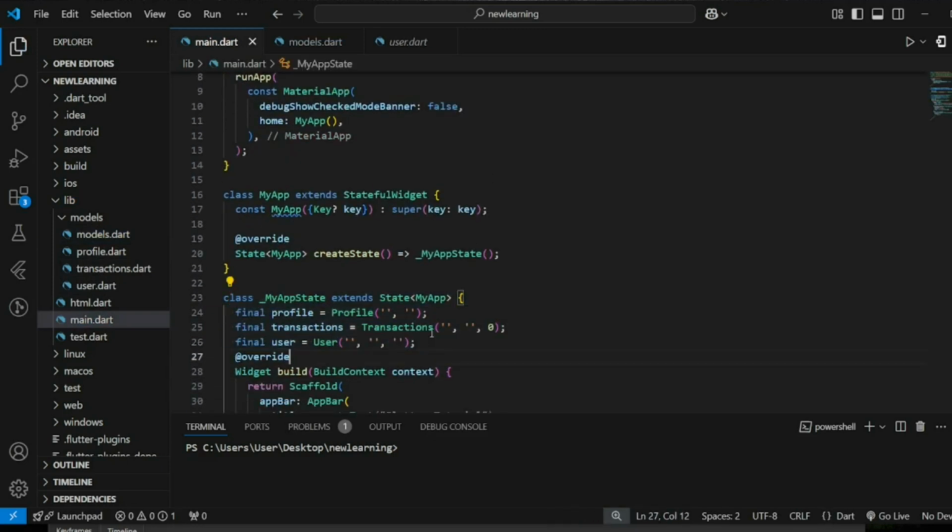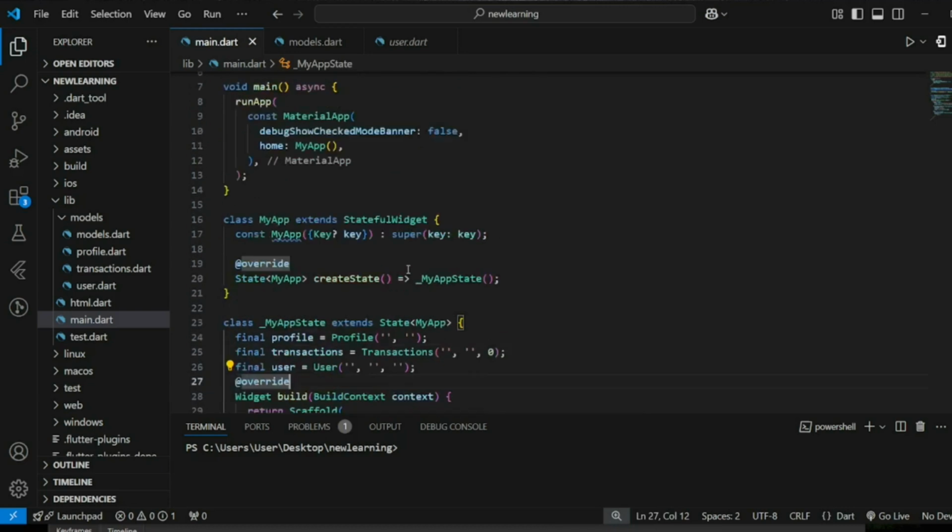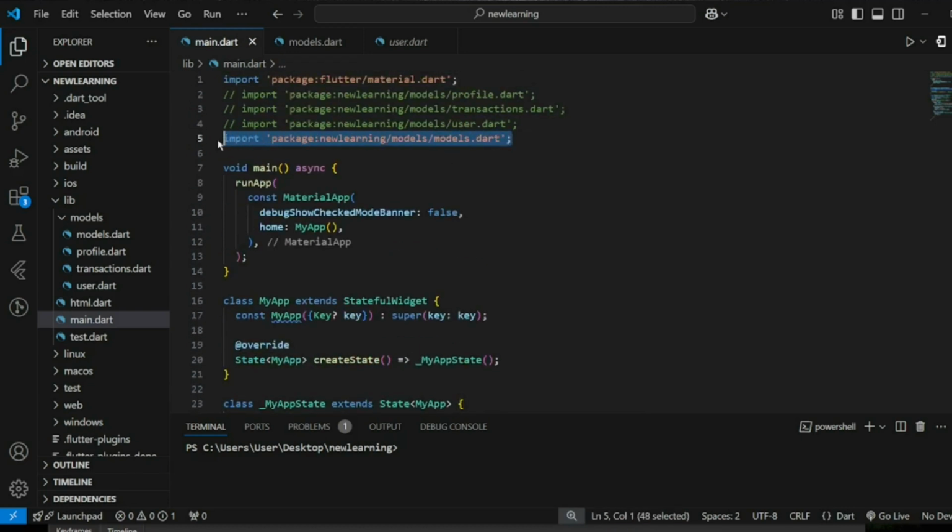In summary, using barrel files can improve the organization, readability, and maintainability of your Flutter codebase. They help you cut down on repetitive code, reduce boilerplate, and make your codebase cleaner.